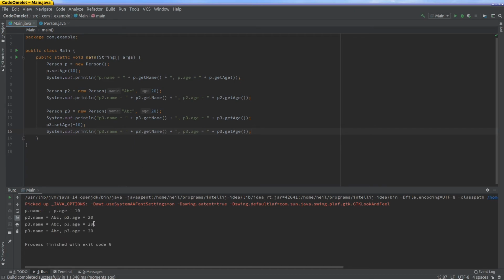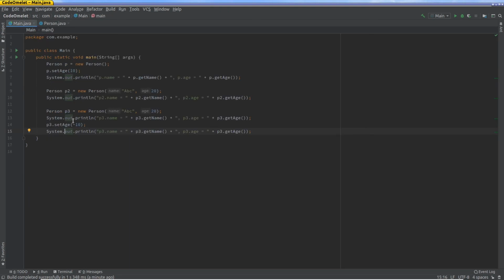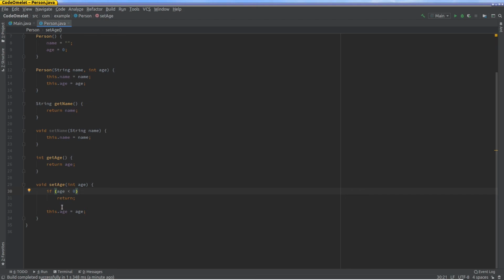If you noticed, the first print line statement here was this one. The second print line statement here was this one. The age did not get affected because here we erroneously passed minus 10. So when you go back to your function and you see the setAge function, it says here, if age is less than 0, which is minus 10, for example, then just return from this function. So just basically come back. Come back to where? Come back to the main function and do nothing. Whereas otherwise, if it's a positive number or 0, then just set it.